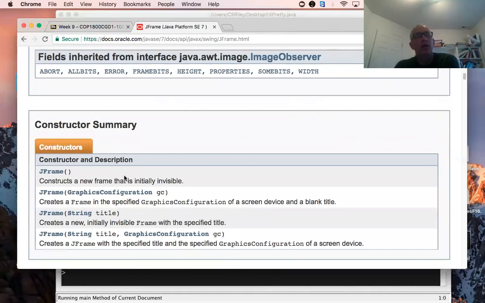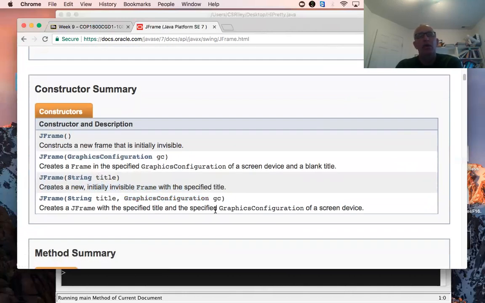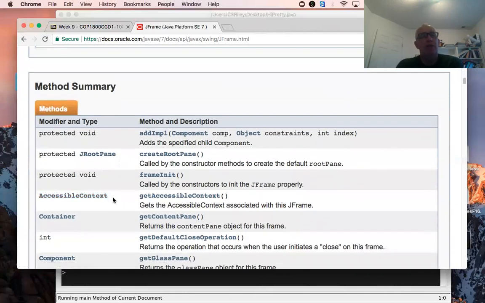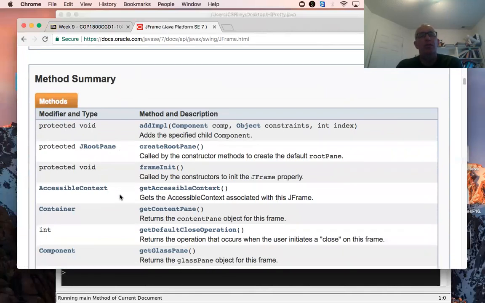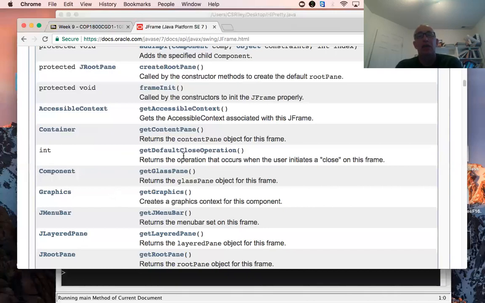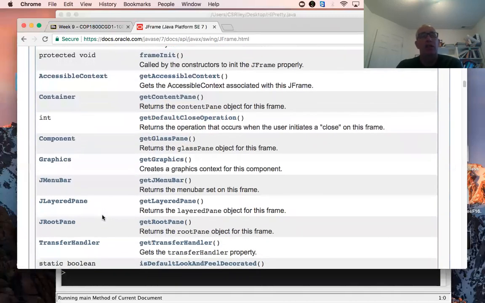The first thing we'll look at is its constructors. Okay, it has a no-parameter constructor. Great, it makes a new frame that's initially invisible. We knew that. Here's another version, a new initially invisible frame with the specified title. Hey, we've seen that too. Okay, and there are others, but this is perfectly fine. Then we look at its methods, and it has a bunch of methods. As you look at it, most of these we don't care about yet. Get default close operation, that's interesting. That's the one we've used to determine what happens when they hit the little red X.